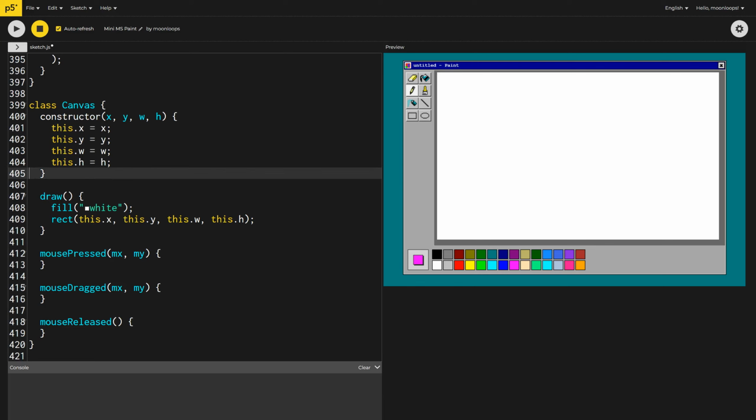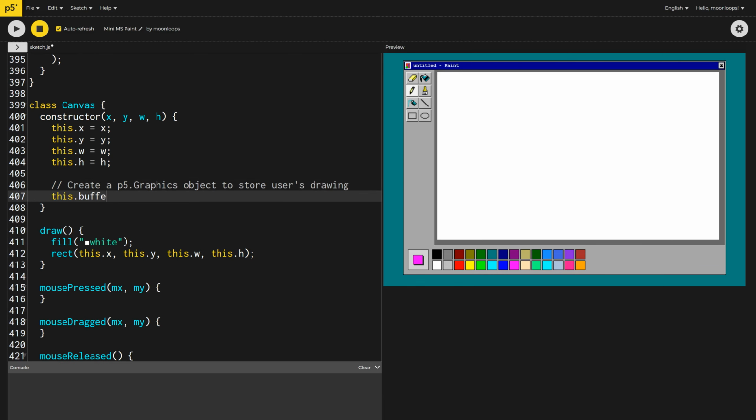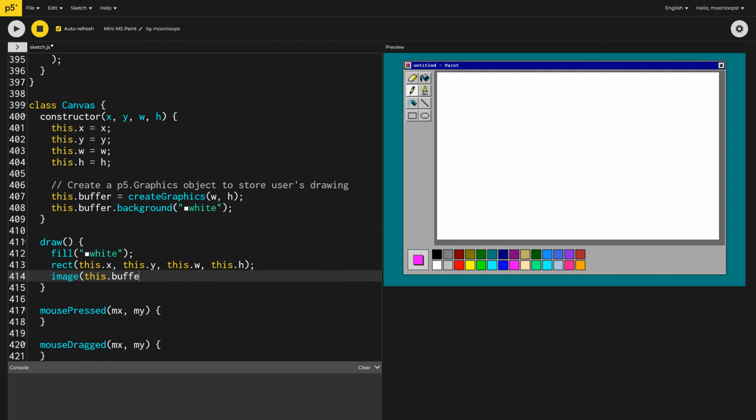The first thing I want to do is create a P5 graphics object. We'll call it a buffer to store the user's painting. I'll set the buffer's background color to white. Then, inside the canvas draw method, we will draw the buffer as an image at the canvas's X and Y position. In the future, when data is written to the buffer, it will be displayed correctly.